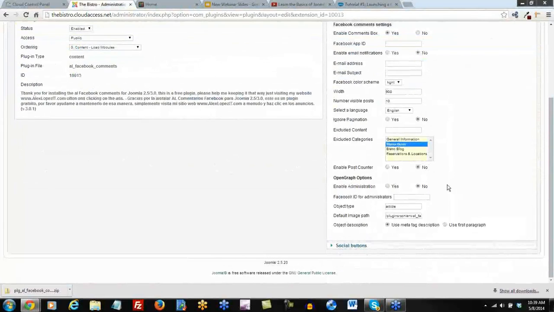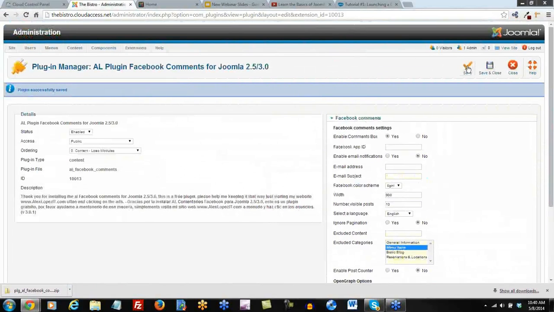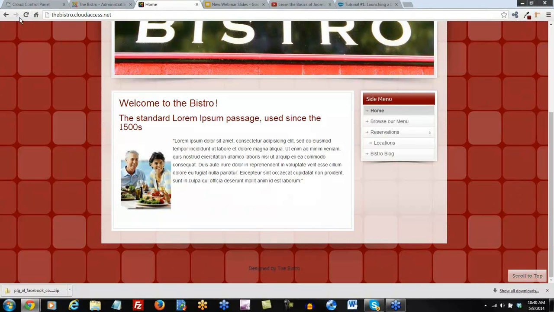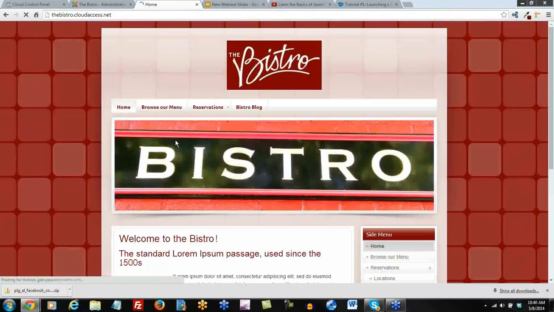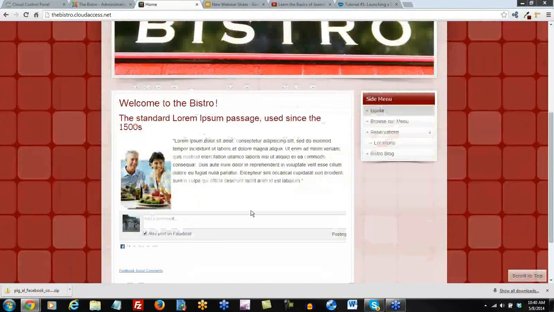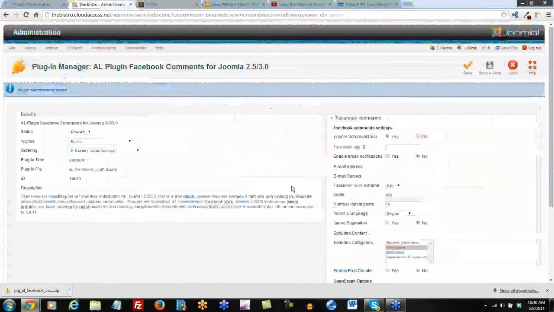We can just exclude our menu items. We want to have buttons on our home page. And refresh, and we should have our buttons reappear here. Oops, I was in the wrong category. Back here, yep.